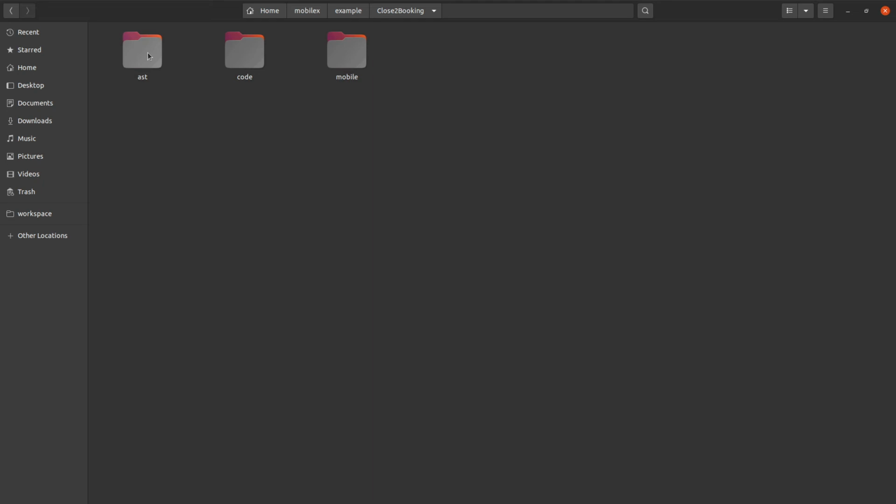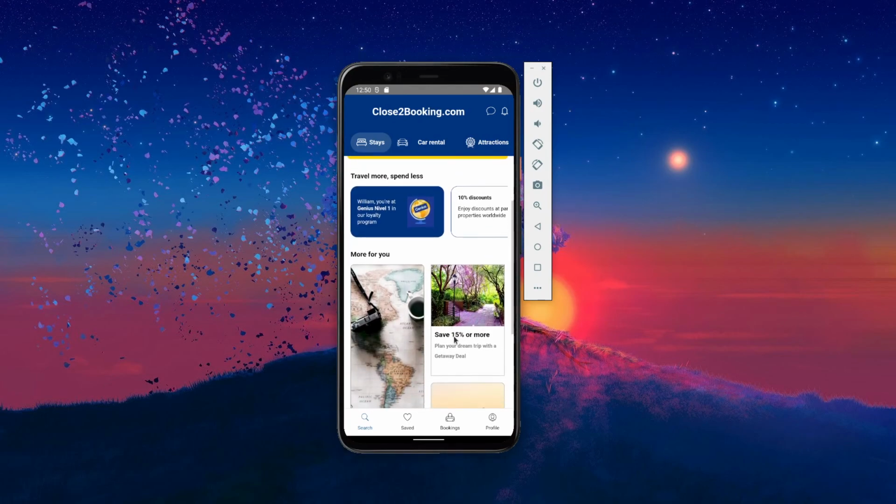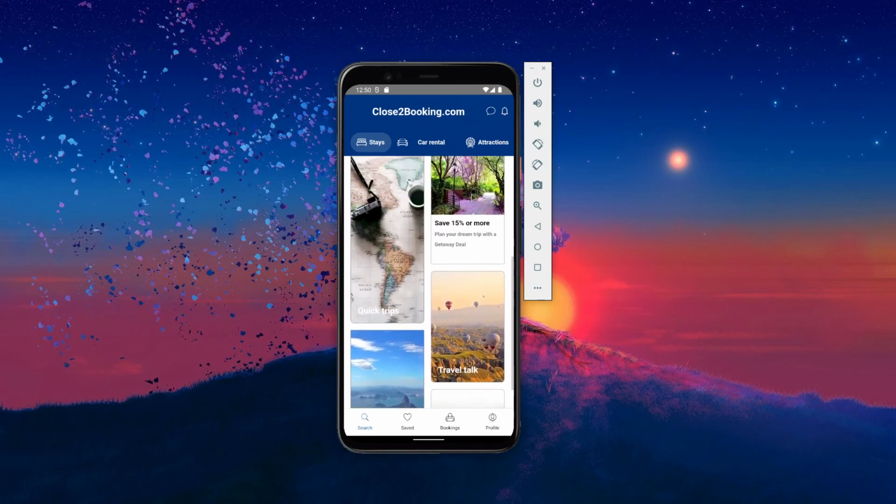Folder AST contains the abstract syntax tree of the application generated by the MAST compiler. The folder Code contains the source code that will be processed by the target framework. Finally, the folder Mobile contains the executable file of the mobile application generated by the target framework. At last, I'll run the generated application in an Android emulator. As you can see, the developed application is working as expected.